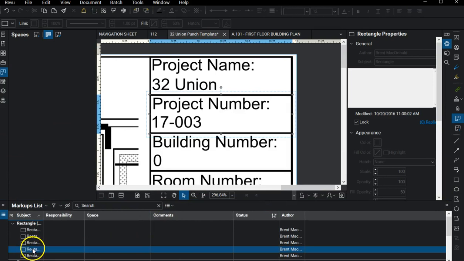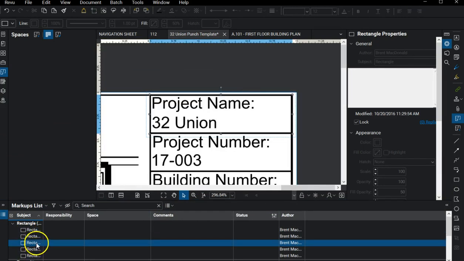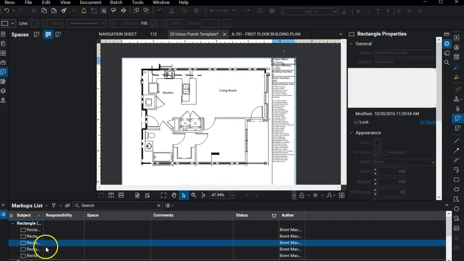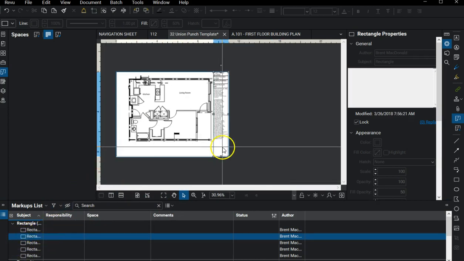Whereas here you can see that every single rectangle, even though it's the same exact template file, all these individual rectangles are still searchable. So if we were to, for instance, export this out with information about the markups list, which is what we're after, it'll export all these rectangles as part of the drawing, which is not something we want.